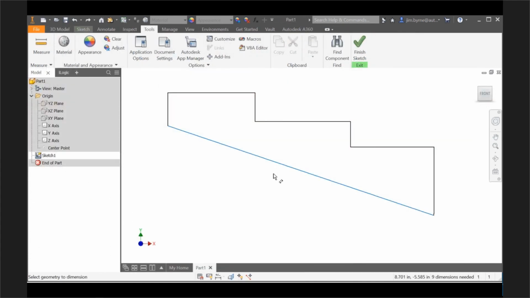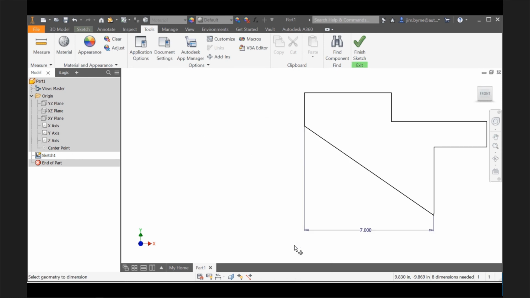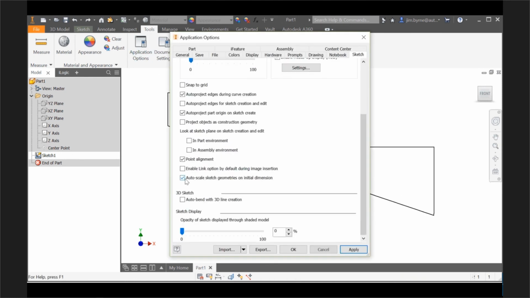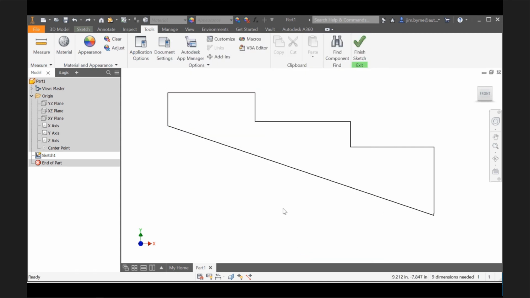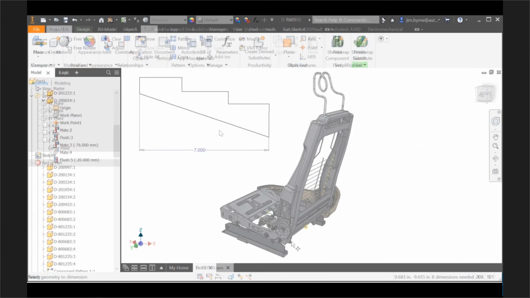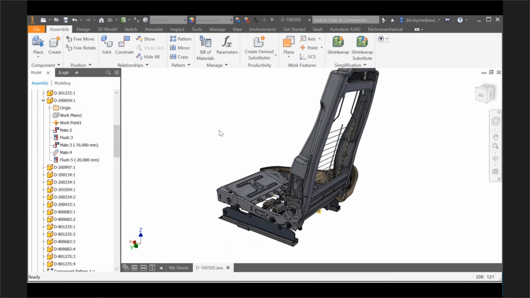Here we'll dimension our first sketch, and you see it was sketched at 14, we changed it to 7, and it changes just that one piece of geometry. Now I can say auto scale the entire sketch based on that first dimension. So again, a nice setting inside of your sketch or your application options that'll now scale the entire thing versus just a single piece of geometry.